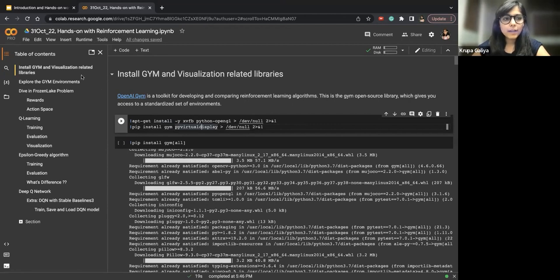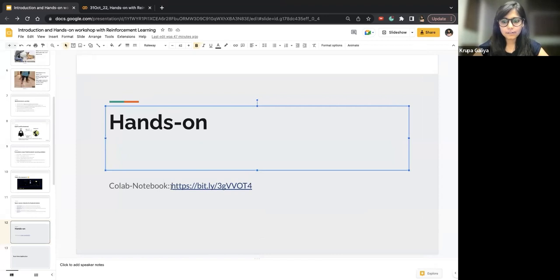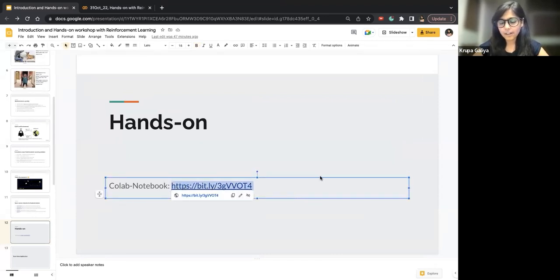And before going to do anything, okay, let me put this link in the chat section. Okay, so I pasted the link in the chat section.